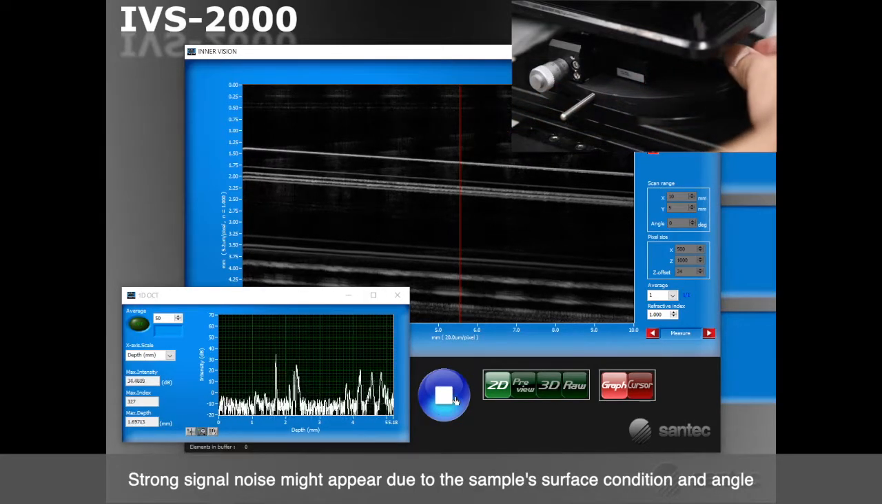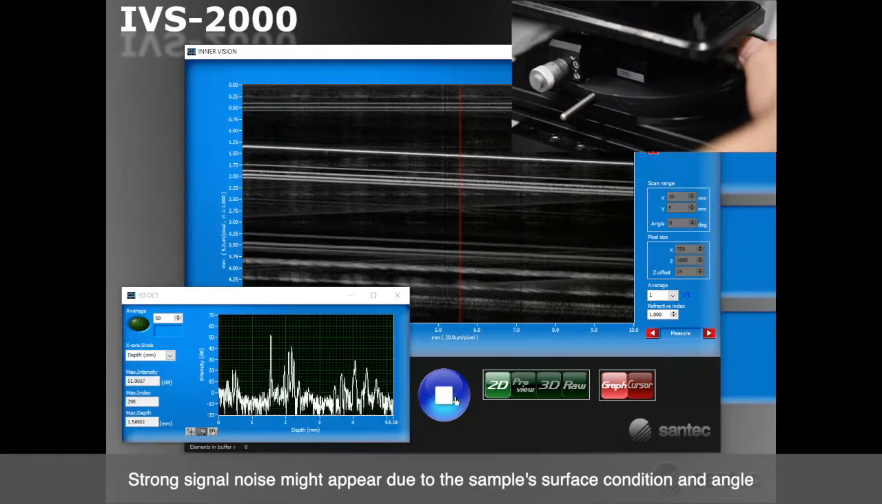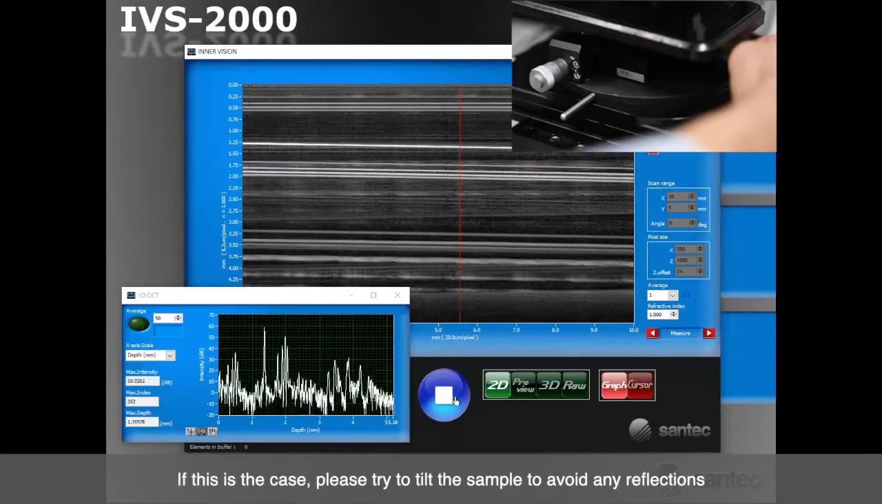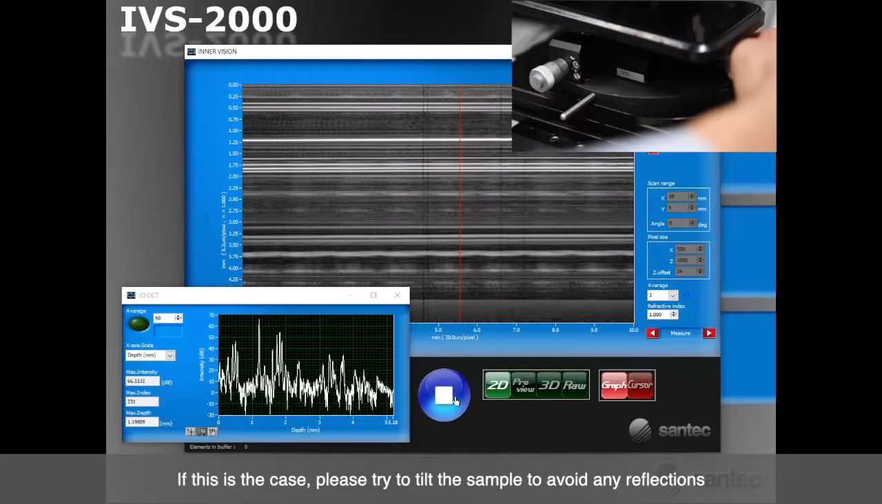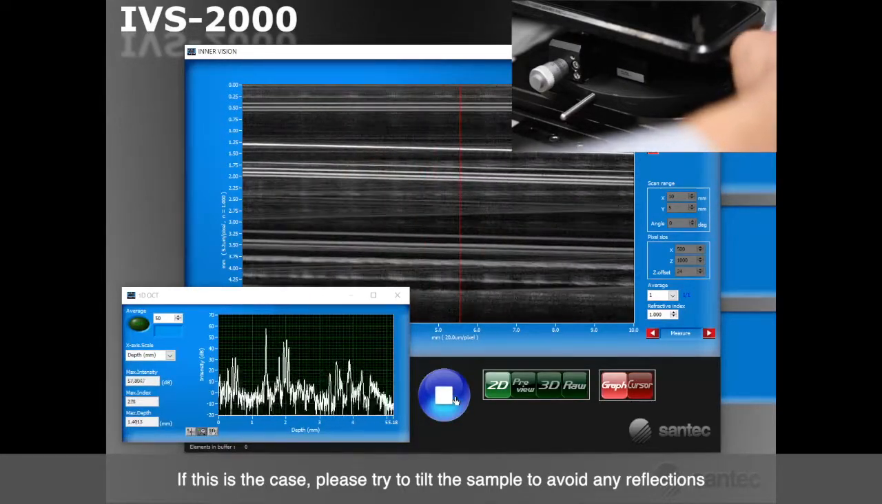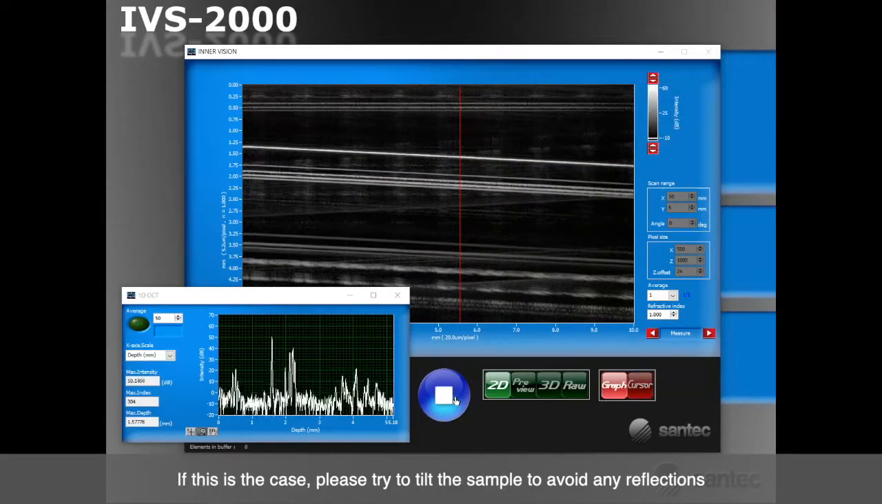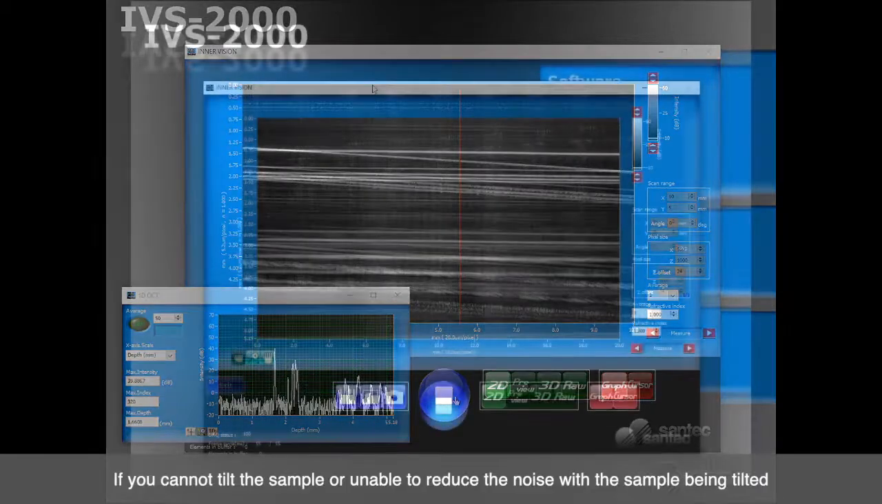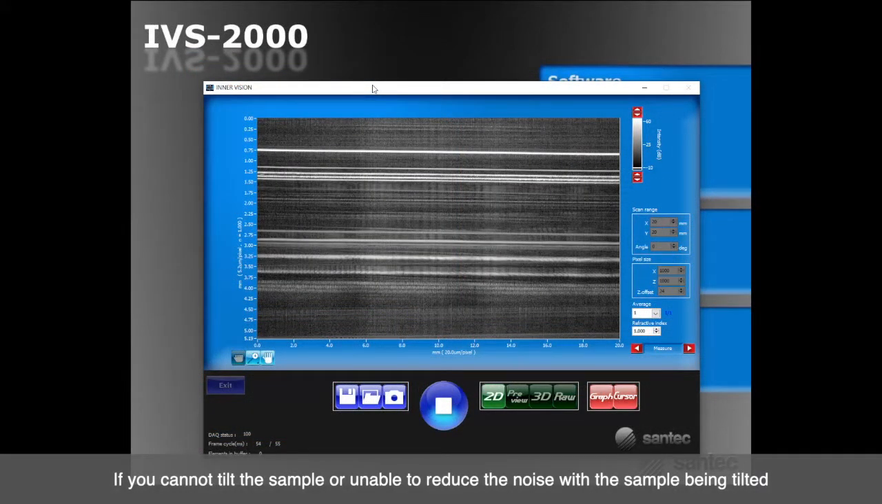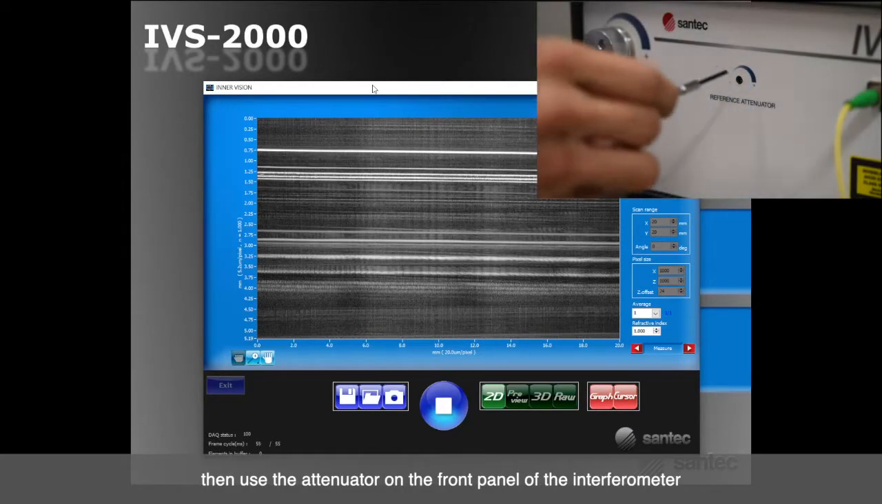Strong signal noise might appear due to the sample's surface condition and angle. If this is the case, please try to tilt the sample to avoid any reflections. If you cannot tilt the sample or are unable to reduce the noise with the sample being tilted, then use the attenuator on the front panel of the interferometer.